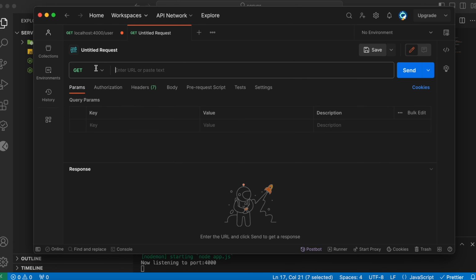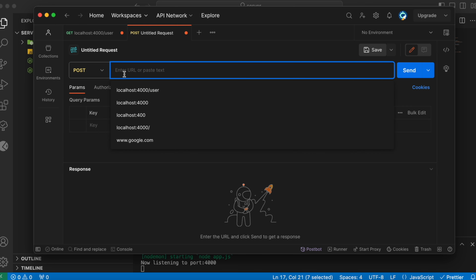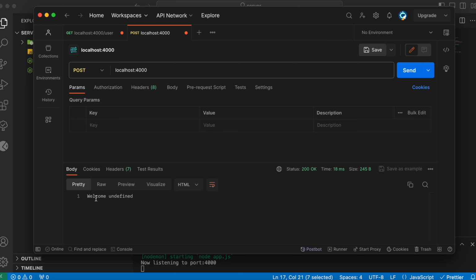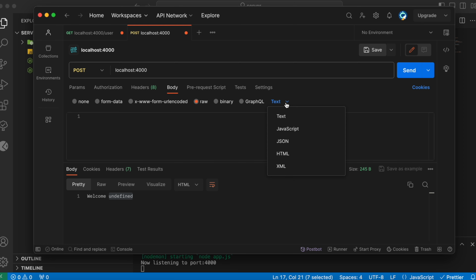And if you save this and head over to Postman, let's try to create a new request, and this time it is not get but it is post. And let's type in localhost 4000. Let's hit send. We have welcome and undefined. The reason we are getting undefined is that we are not sending any data in our request body. I can just select this body tab and choose raw and select JSON.